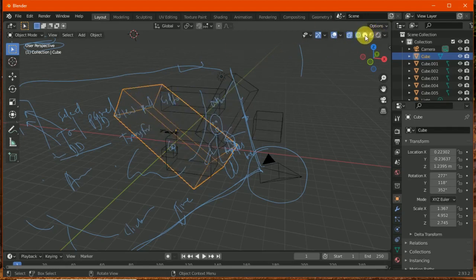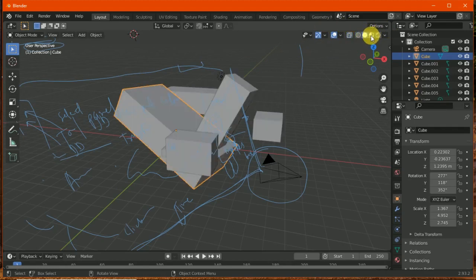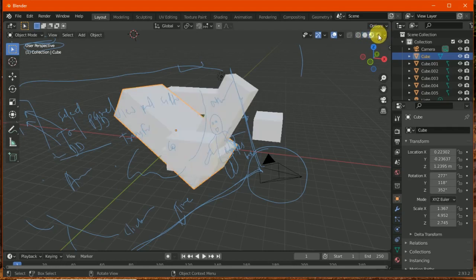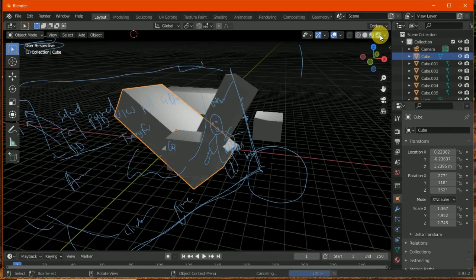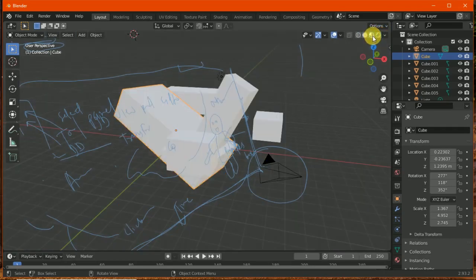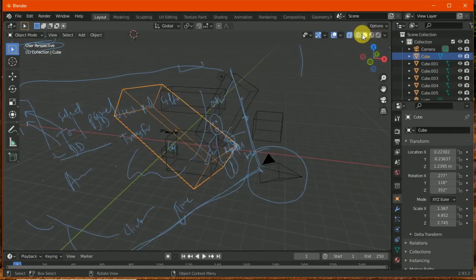This is object mode. This is material or texture view. Or this is render view. Okay, this is the render view. This is material texture. So every view is here. I will discuss it later. So now come to the timeline.